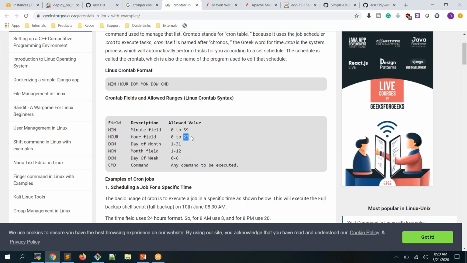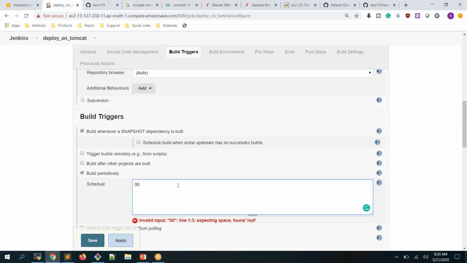11 o'clock at night means 23 hours. So midnight 12 o'clock means it is 0 hours. So 00 and 00 I can give nothing but midnight 12 o'clock. Every day I want to execute.